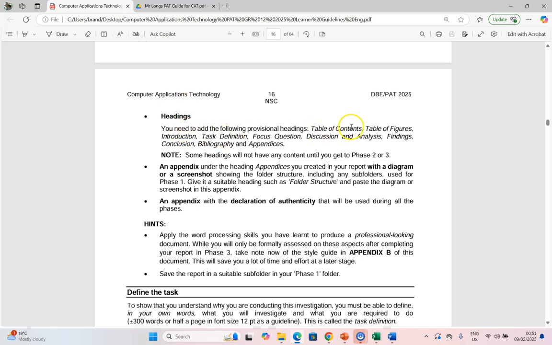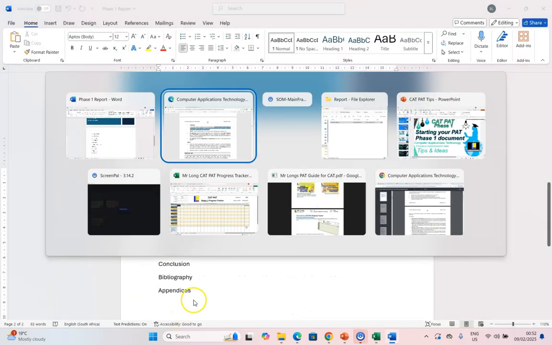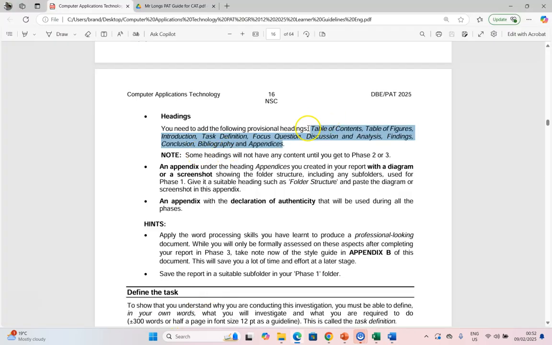These are the headings that we want in our document, so you can just go and type them out. There I've added the headings. Take note that we're not going to fill everything in in Phase 1. We're just going to be laying out the document. We will be doing some stuff in the appendices and the focus question and task definition, but the rest of it we're probably going to be doing in the Phase 3 part of the PAT.